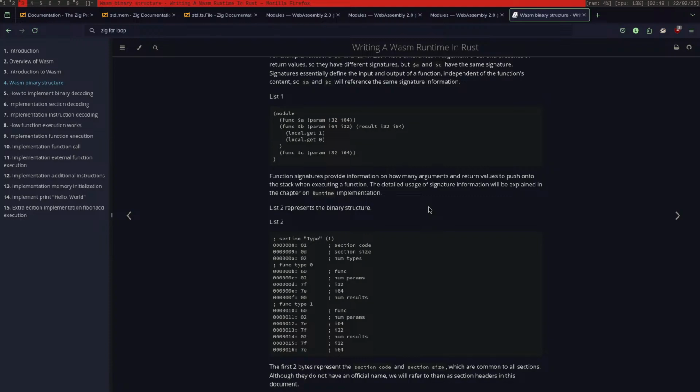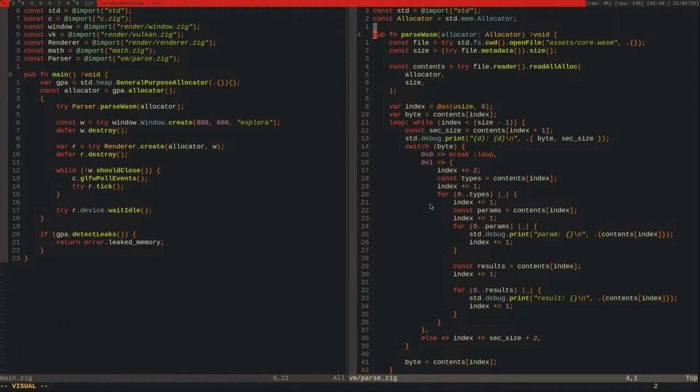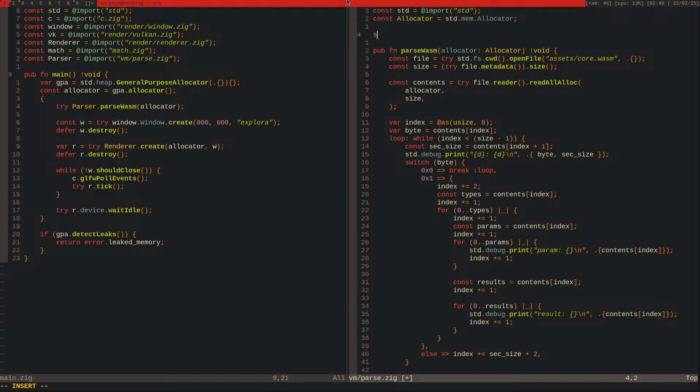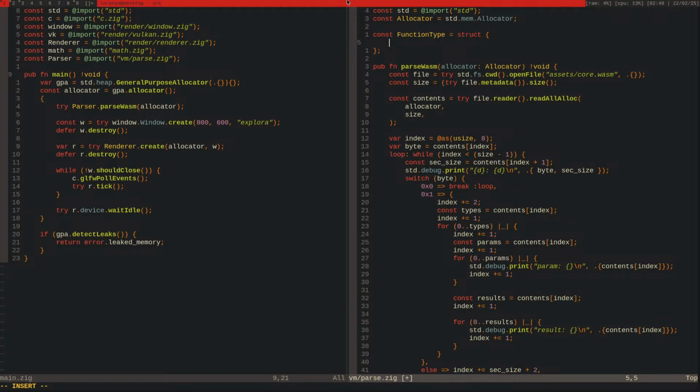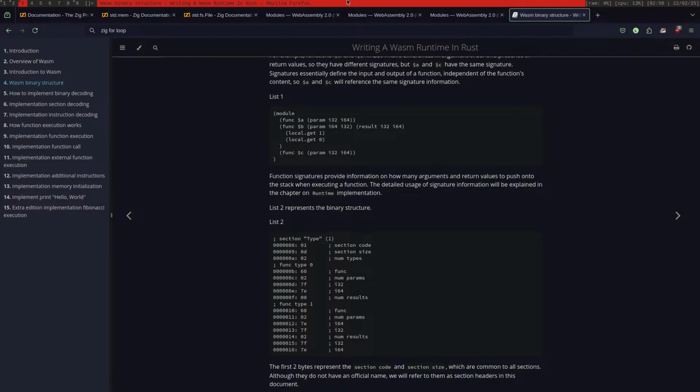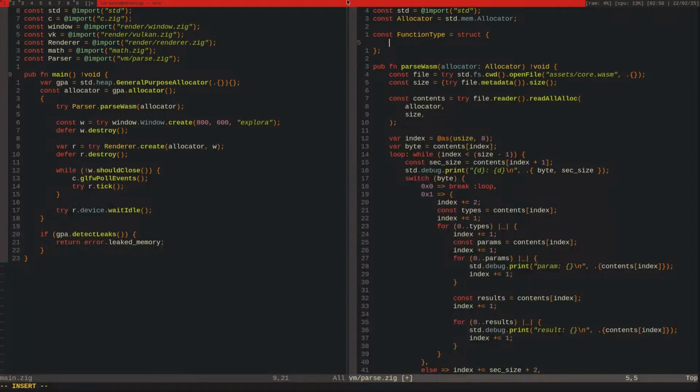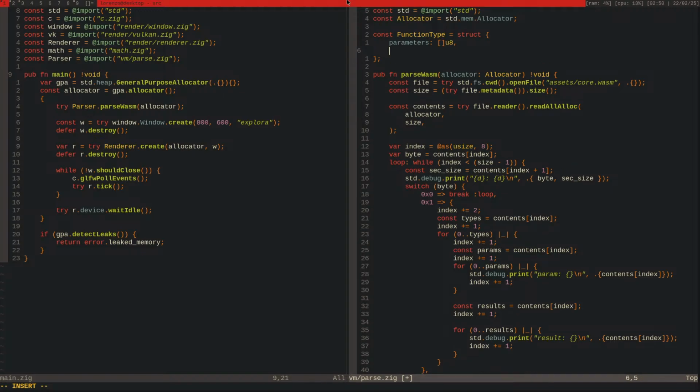Okay, so let's create this constant. So this is parameters, which is just an array of bytes, and then there is results, which is also an array of bytes. Okay.